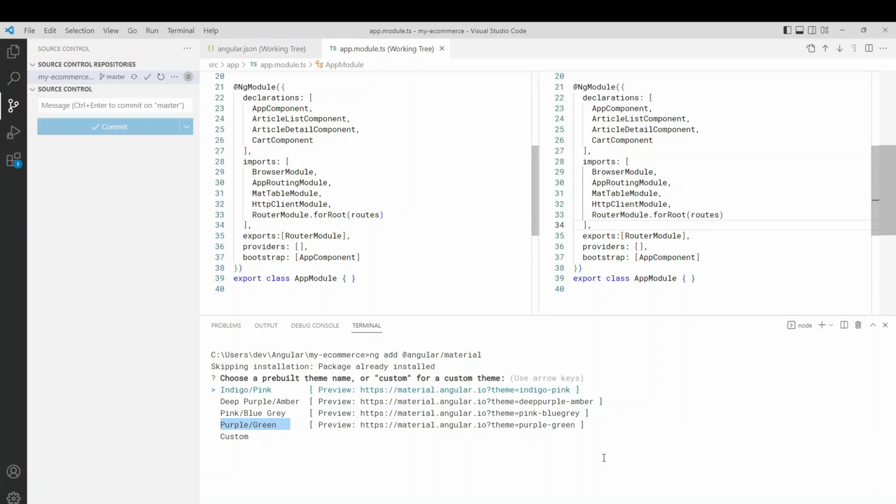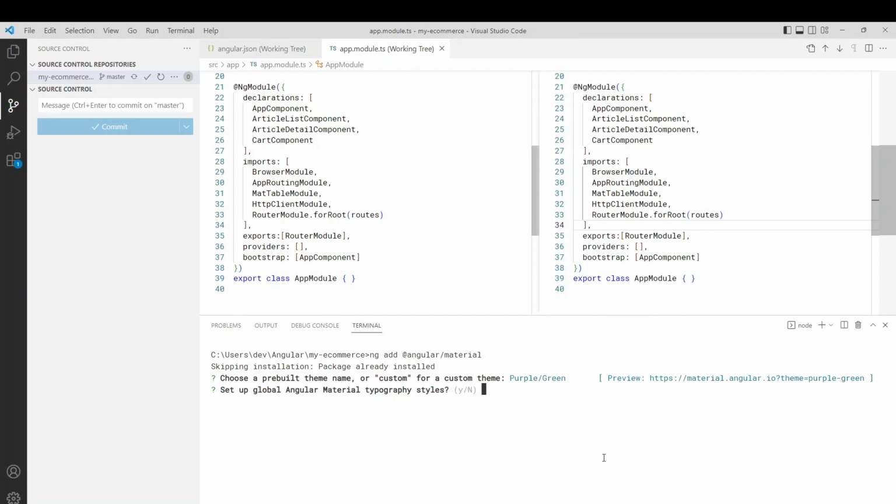purple-green theme. The second choice is to set up the global Angular Material typography styles. Typography is a way of arranging type to make text legible, readable, and appealing when displayed. By default, Angular Material doesn't apply global CSS. By default, it does not apply typography.